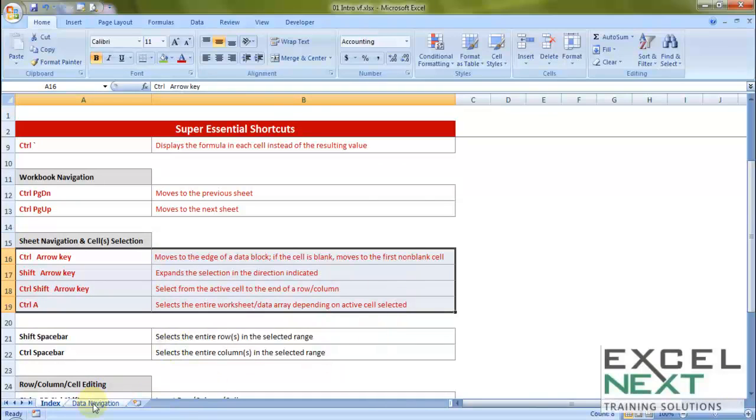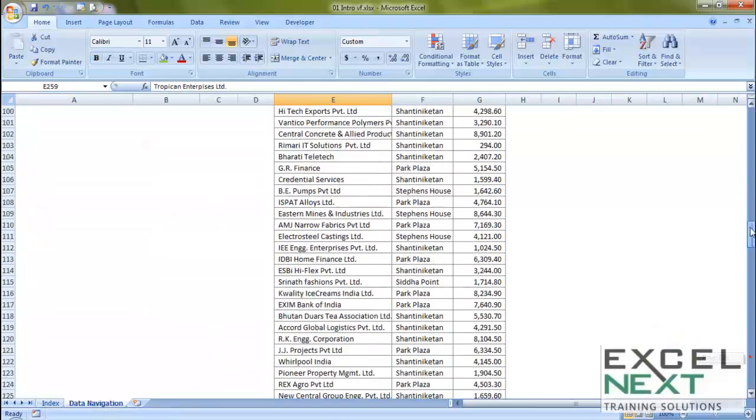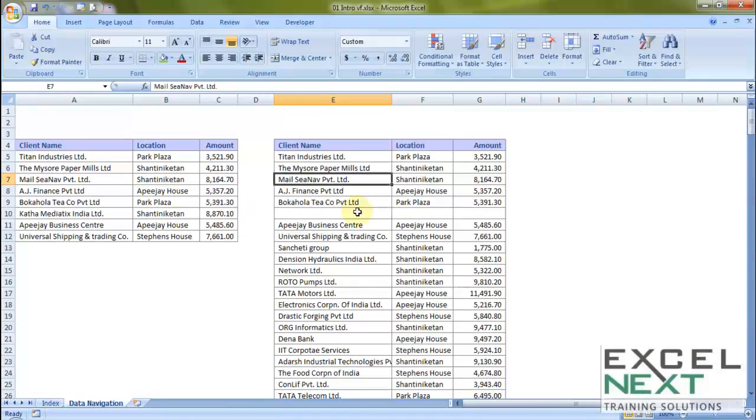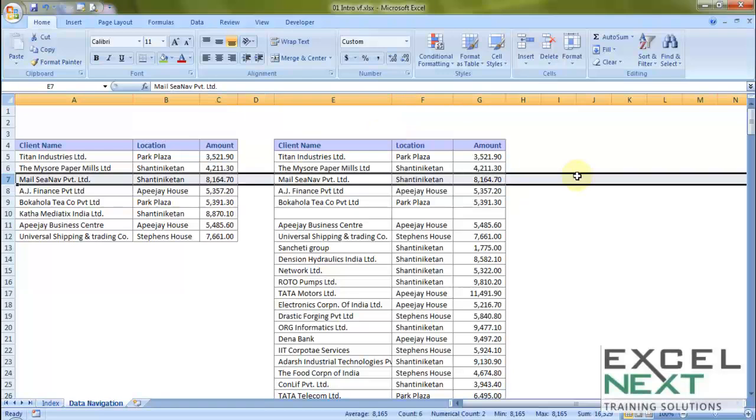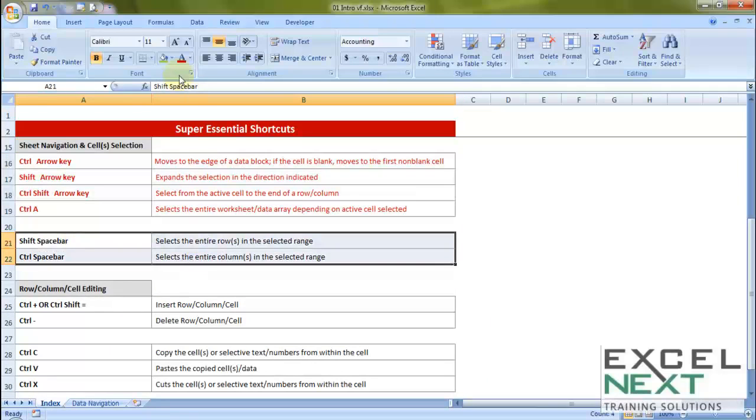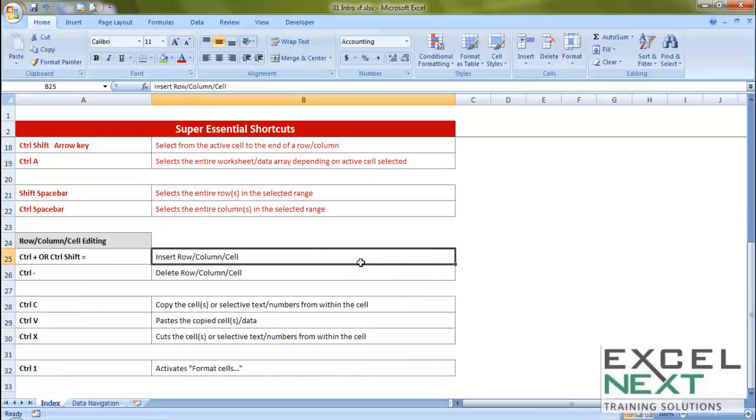In fact, if I go back to data navigation sheet, and to illustrate this point further, let's say I want to choose column E, you may choose to press Control Spacebar. The entire column will be chosen. And if you, let's say, want to choose any particular row, Shift and Spacebar. Shift Spacebar or Control Spacebar depending on what you want to select, row or column. Let me go back to index, and these were the 2 shortcut keys that we discussed.